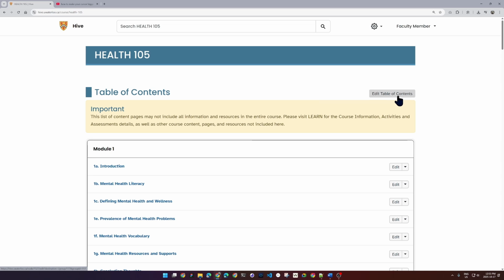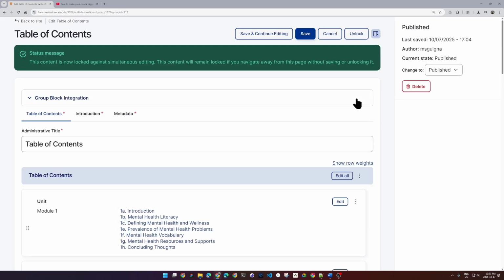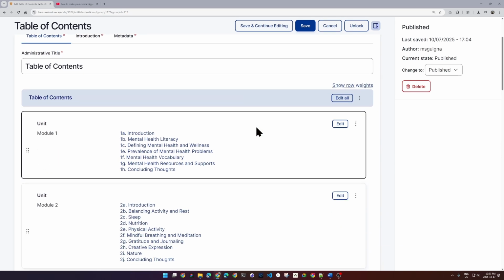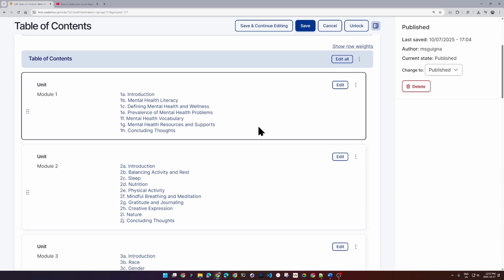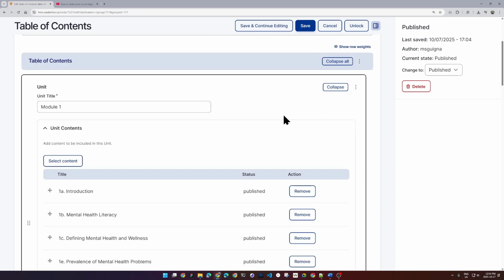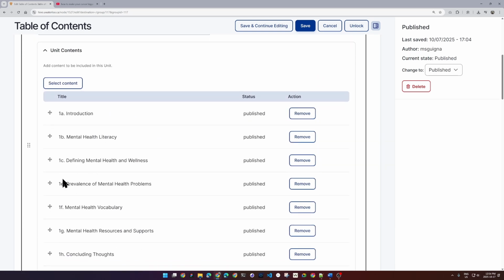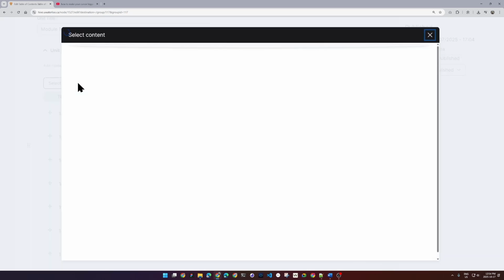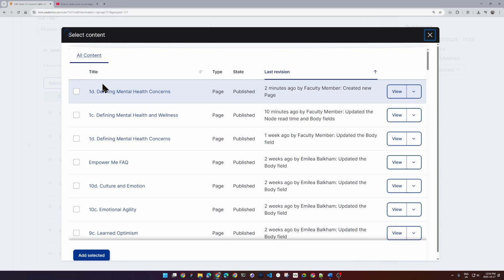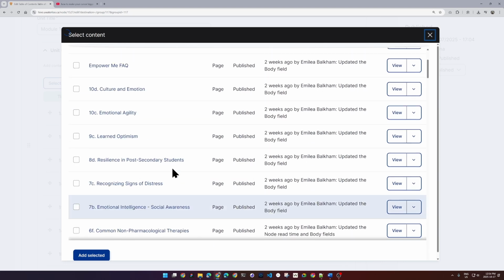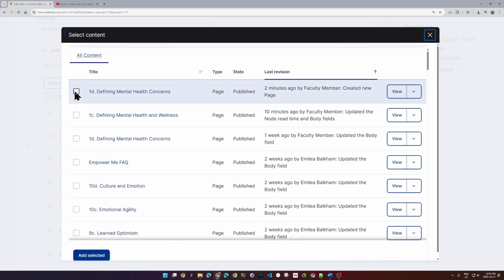When we click on that, that will open the table of contents editor, allowing us to modify the units and the pages within those units. So here we'll find the unit module 1 and all the pages here in that unit. We'll go ahead and click edit. And from here, we see the listing of those pages, and we want to select more content. We'll click on the select content button, which will load up the select content window. And from here, we can find all of the different content that has been created in this course, and we can select the content we want to add into this specific unit.